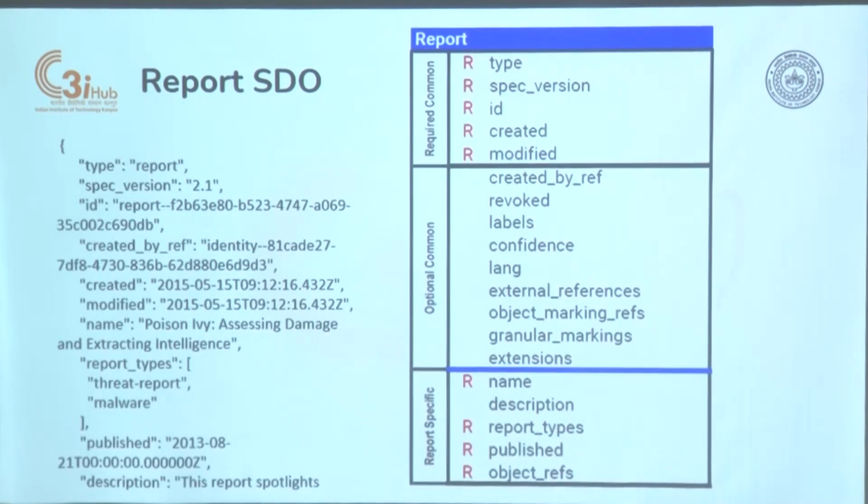So, here is a report. You say it is a type report, it has an ID which we can reference, created by another identity. Remember an identity object? It might be created by, let us say, FireEye, or by Microsoft. So, you have an identity object that you can refer to know what this identity is, created at this date and modified at this date. You can give a name. This is a threat report as well as a malware report. It is published when, description, and so on.